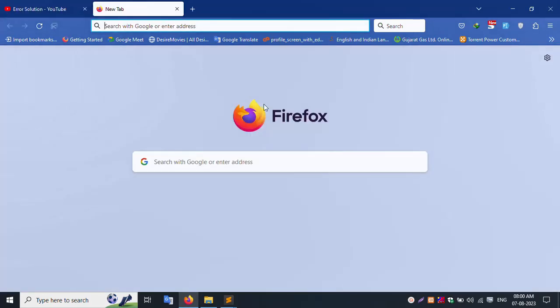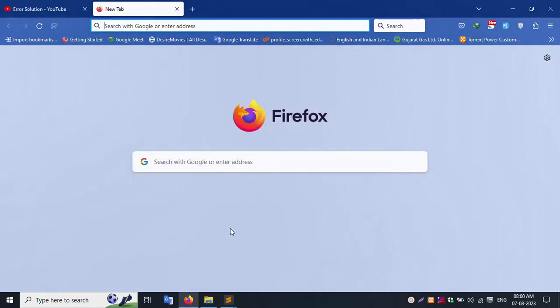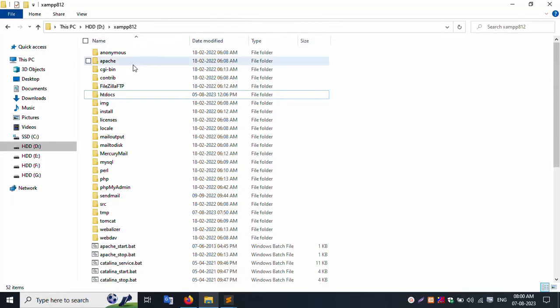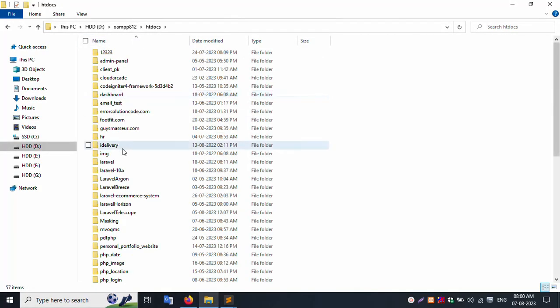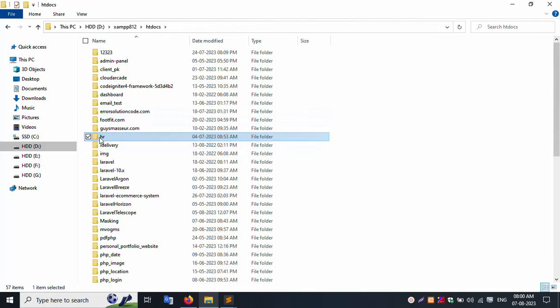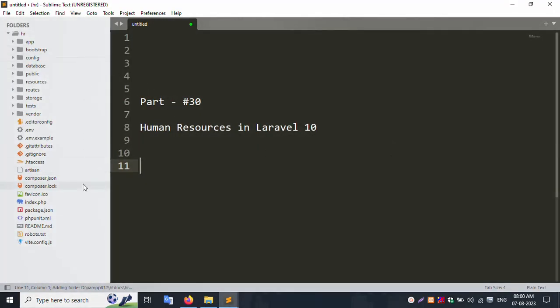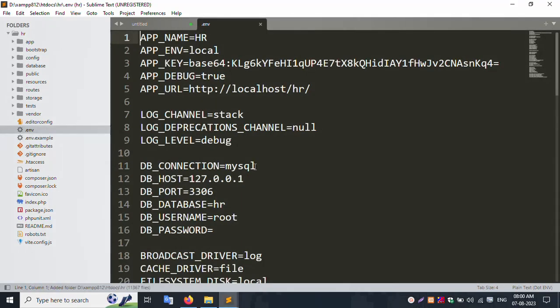Let's start this video. First of all, in my GEM server, I have already started Apache and MySQL. Inside the htdocs folder is this project, named SR. This is the latest version of Laravel. Let's open the Sublime Text editor. Successfully, my text editor is open. In your text editor, open the env file, which has the SR database name.